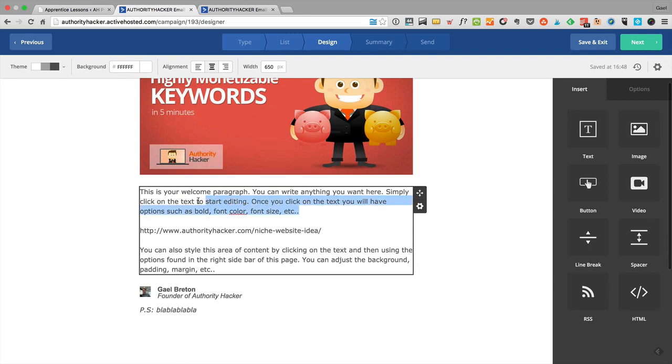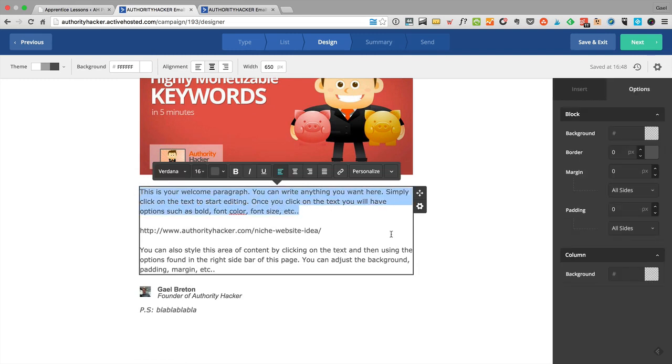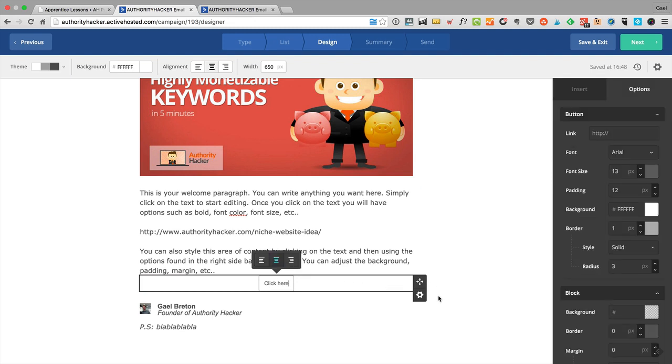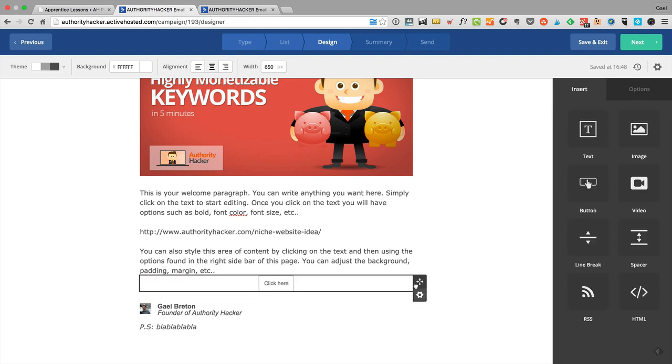Then I would write a little bit of an introduction explaining why this blog post is important. I would highlight the URL here, like put the exact URL, and we have been running tests, and actually using raw URLs in this case is actually better than using buttons. I know that ActiveCampaign has buttons and you could be putting buttons here, but they actually don't work as well. They don't get as many clicks.